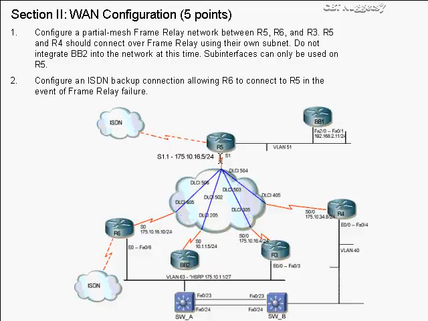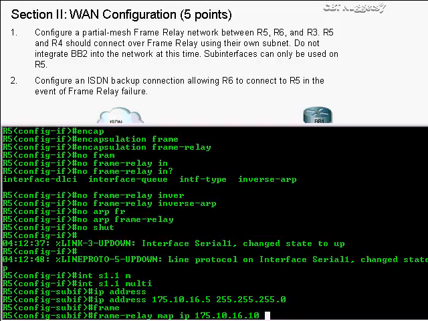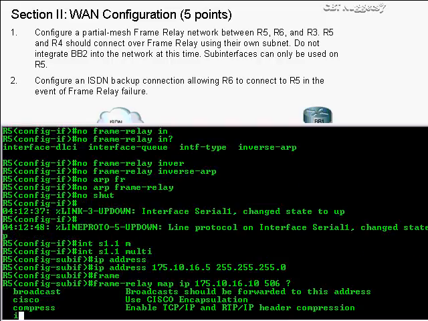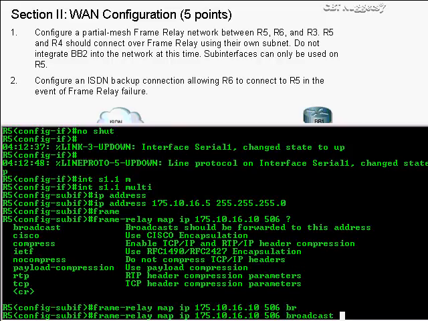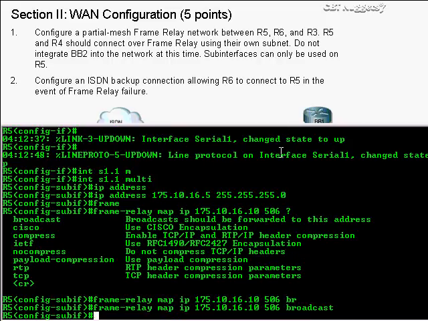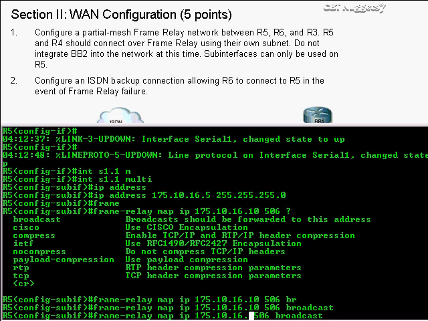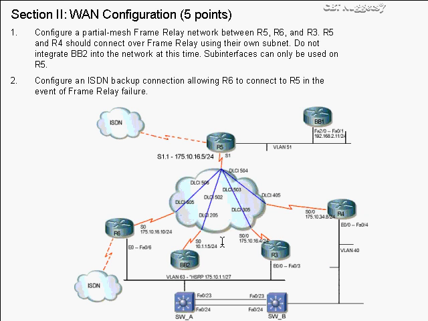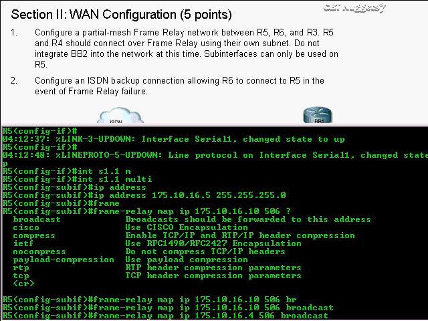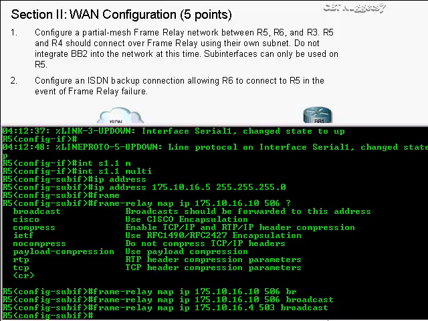And the DLCI will be, well, it's 506. It's kind of cut in the middle, but that says DLCI 506. One thing you'll always want to get in the habit of is allowing broadcasts to go across that line, or else your routing protocols will not work. I'll hit the up arrow and create the mapping for the other guy, 175.10.16.4, and that goes down 503. All right, so we've created our two mappings on router 5.